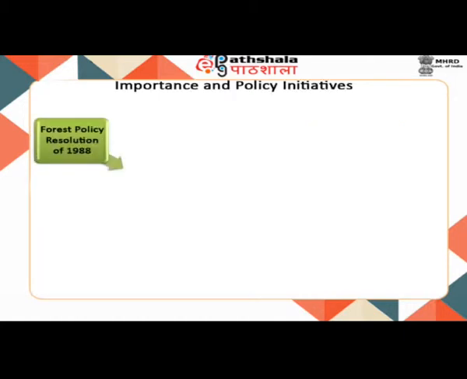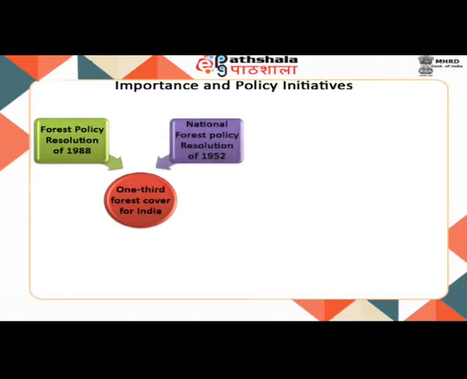The Forest Policy Resolution of 1988 restated the importance of one-third forest cover for India as stated by the National Forest Policy Resolution of 1952. Afforestation efforts have been slow.